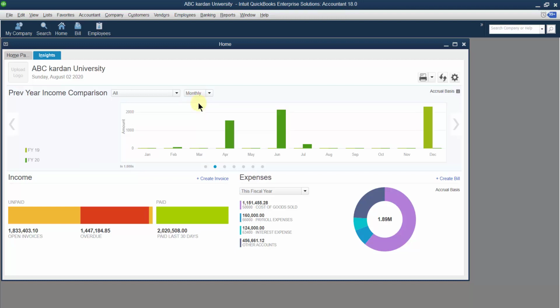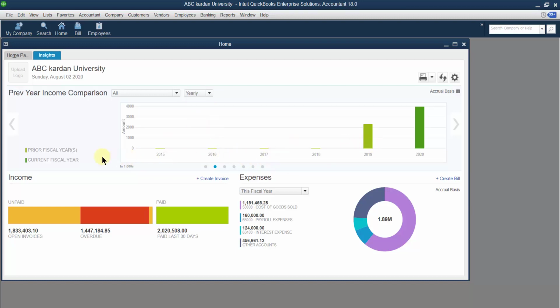If you select monthly basis, you can compare the income of this year with the previous year. This is, for example, 2020, and this is 2019. So you can compare the income of 2020 with 2019, we can say, on a monthly basis, right? But in most cases, of course, we compare on a yearly basis. So that is why it is the information.